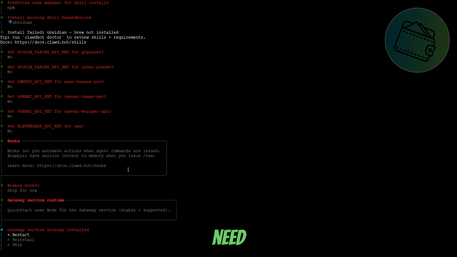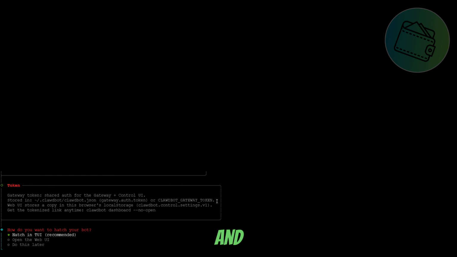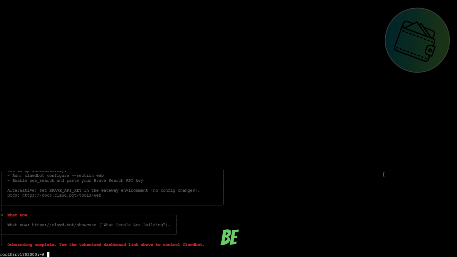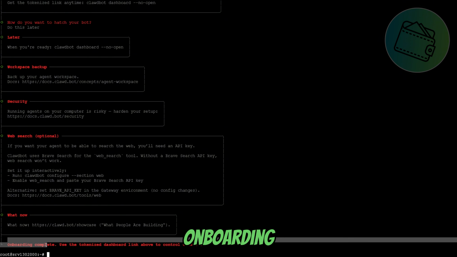And here you would need to install a gateway service. Now I have it already installed, so this is a bit different for me, but you will have a yes or no option, and you would need to select yes and then press enter. And here we are at the end of the setup wizard. So we connected our Mold bot to Telegram, and then we can just hatch it. I will do this later, but for you, you can just hatch it, and then it will be in your Telegram. So here we are, onboarding complete.